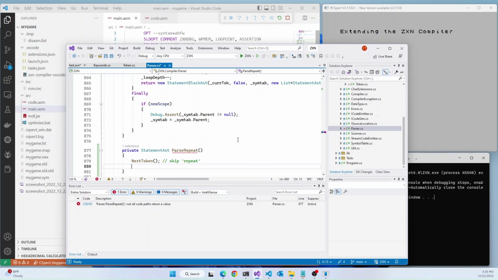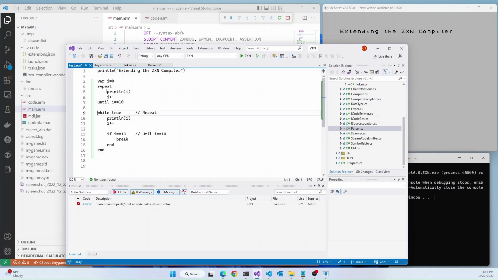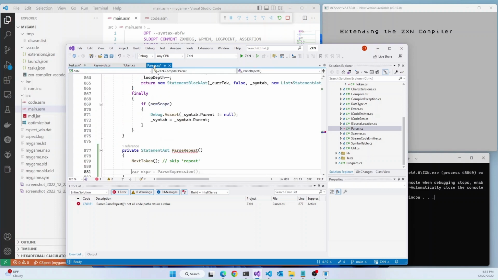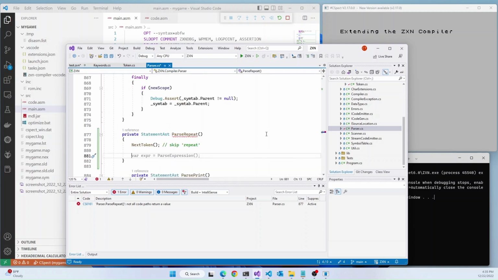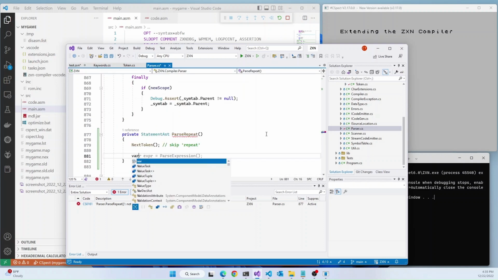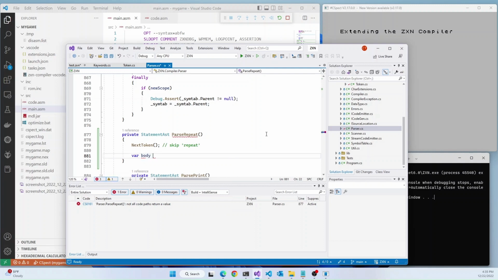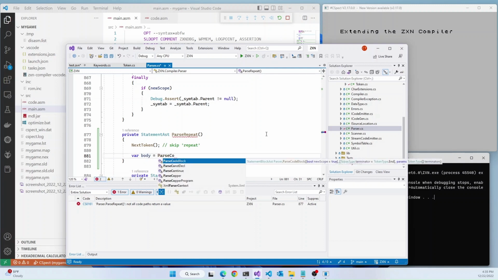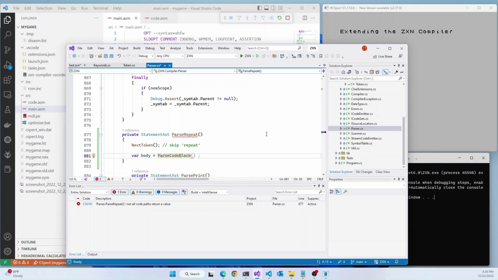Once I've skipped the token, next part after repeat, let's go back and I look at our sample and say, oh, the next thing after repeat is the body. So we need to parse the body of that repeat statement. So we'll say var body equals parse code block. It's a little handy routine I have.